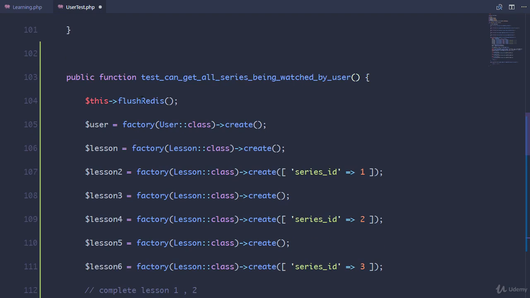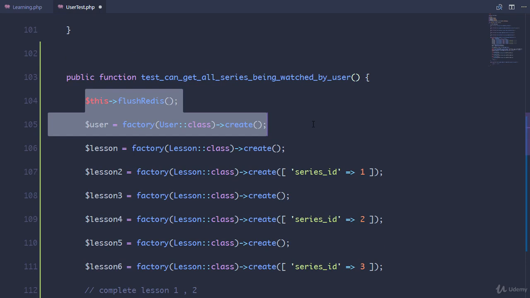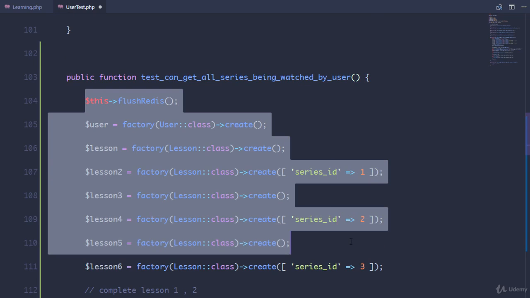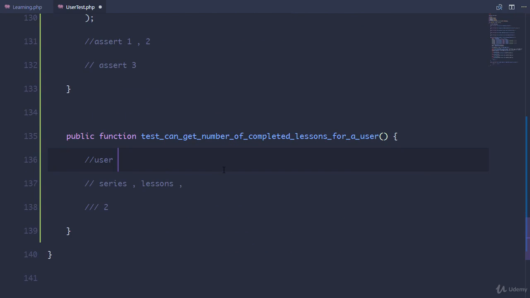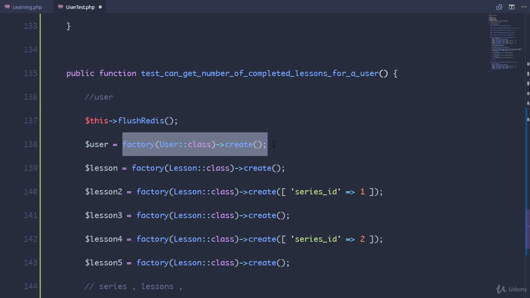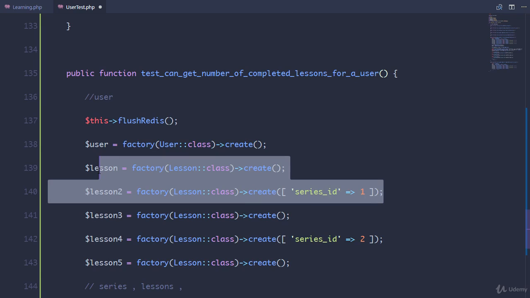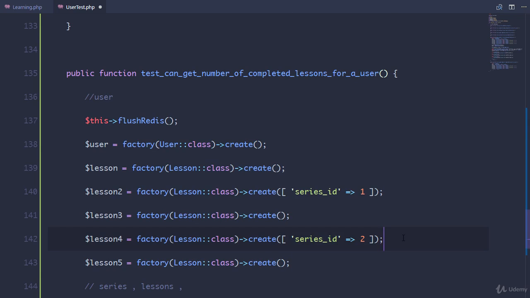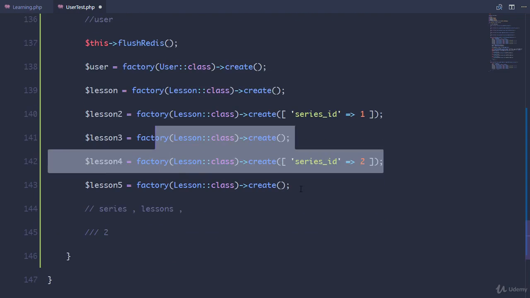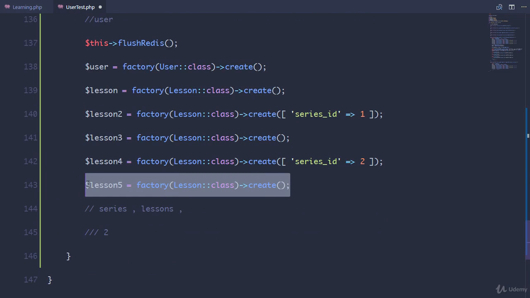So not to type out a lot of stuff, we need Redis to be flushed, we need a user, we need 2 series like we agreed. So I'm just going to copy all of this, paste it in. So we have a user, we have one new series, and this series has 2 lessons. We have another new series, and this one has 2 lessons. Okay, so we don't need this last one right here.